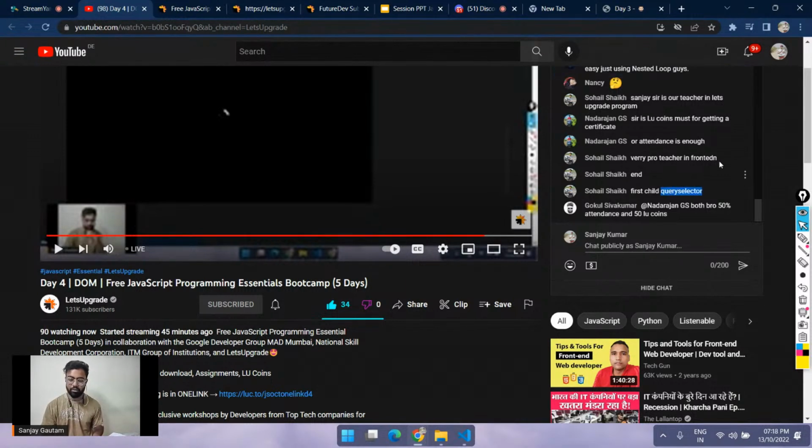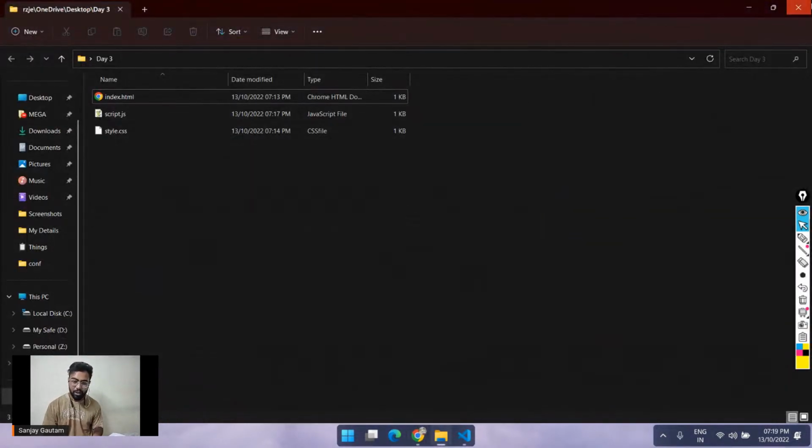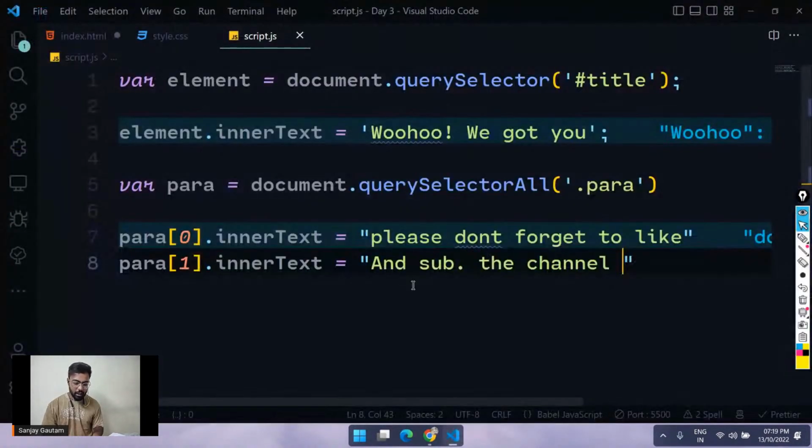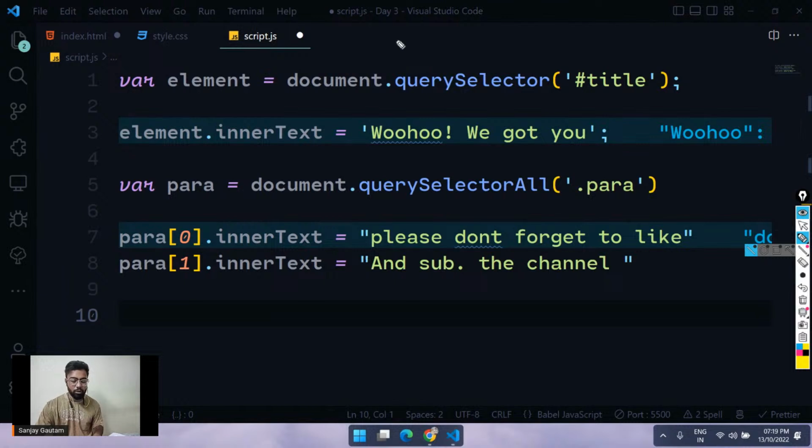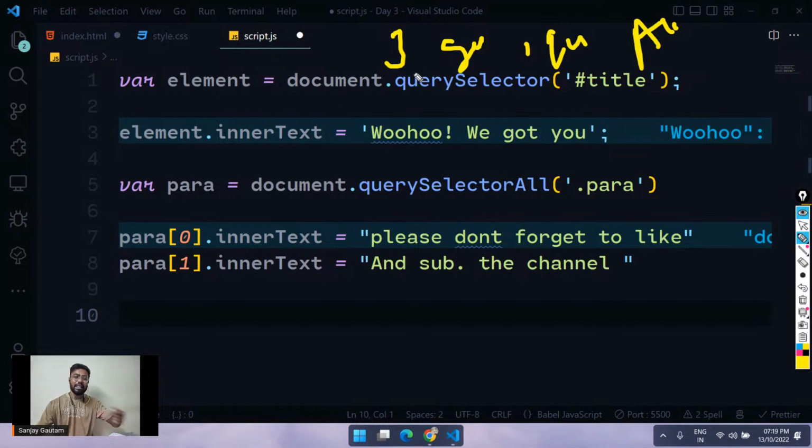First child period selector. Yeah, so first child, the first thing it will select. So that's all about selecting something. Now we know about three ways to select something: getElementById, querySelector, and querySelectorAll. You can basically use any one of them according to your preference.